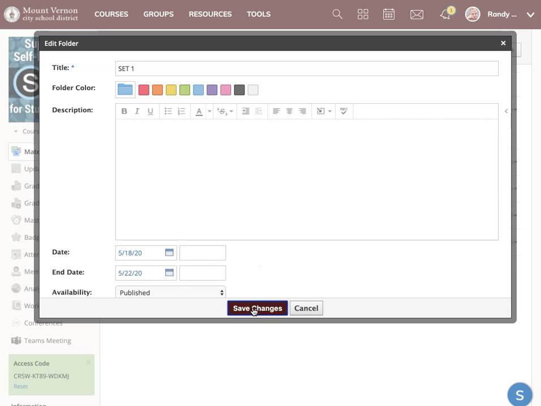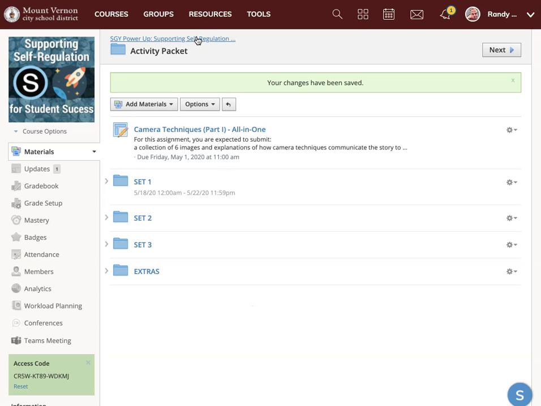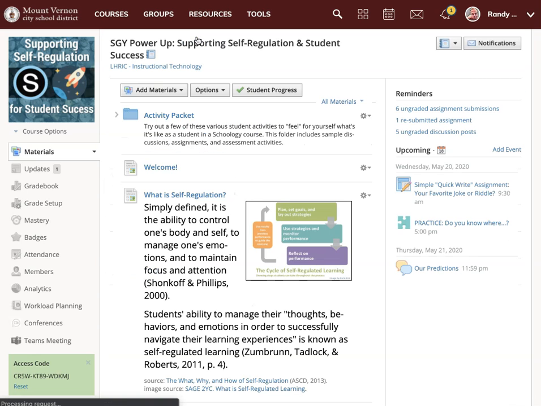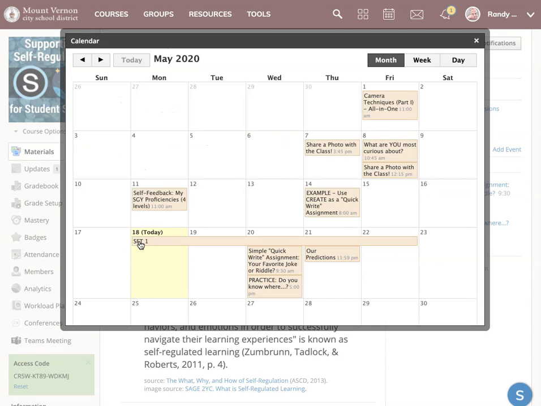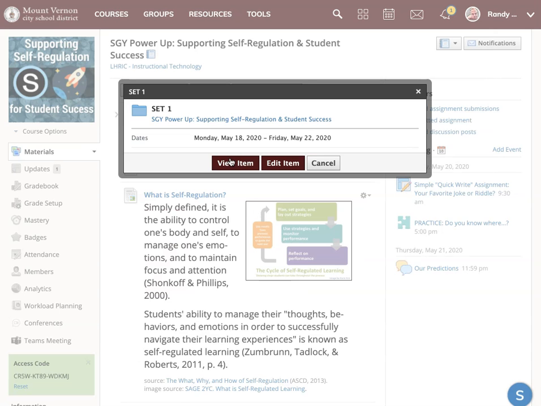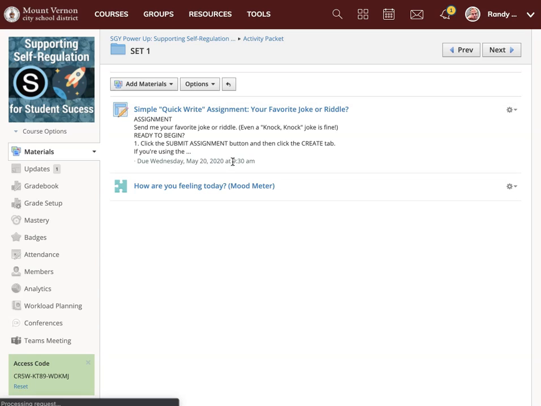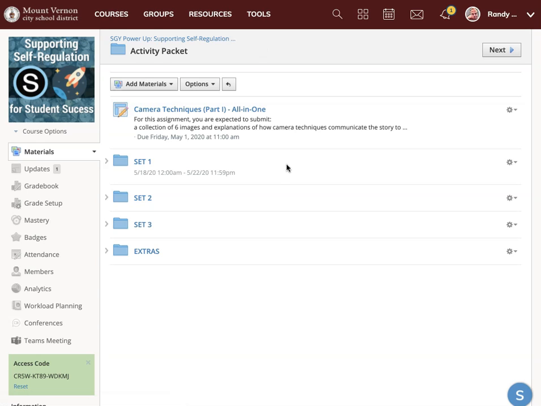When I add dates, here's what happens automatically for students and parents. Whenever they look at the monthly calendar view, that folder title gets displayed on their calendar across the date or dates that I've set for it. They can also click right on the folder and go immediately to view that set of materials, lessons, and activities. So it's as easy as that.